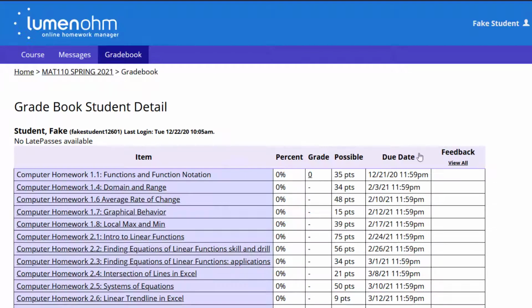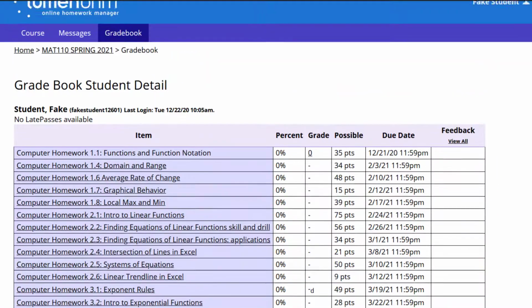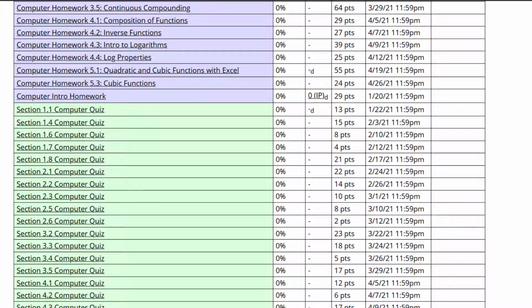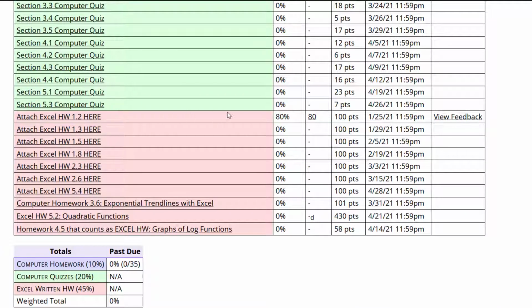Back to the gradebook again. When it comes time for you to submit Excel assignments, obviously Excel assignments are going to be graded manually by me, not graded by the computer. For example, Excel Homework 1.2, when you first submit it, if you were to come into the gradebook, it would say that you have a score of 0 because I haven't graded it yet, but don't panic. It just takes me a little time to get through 100 student assignments.